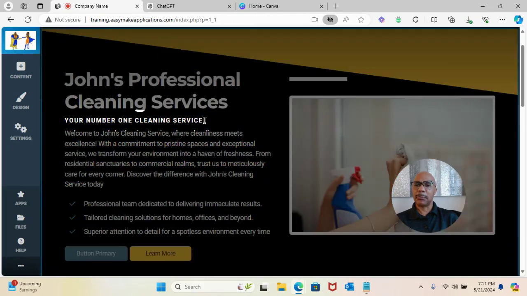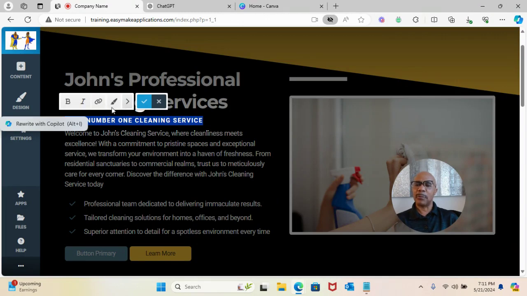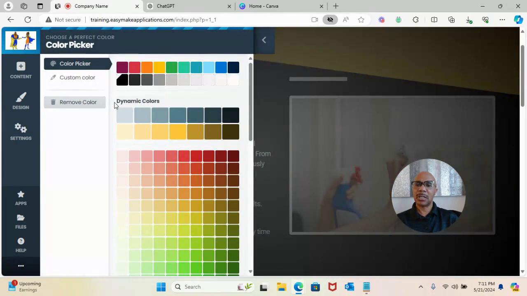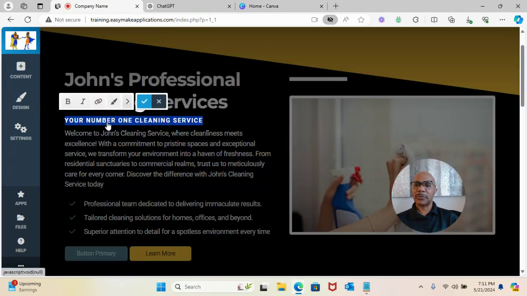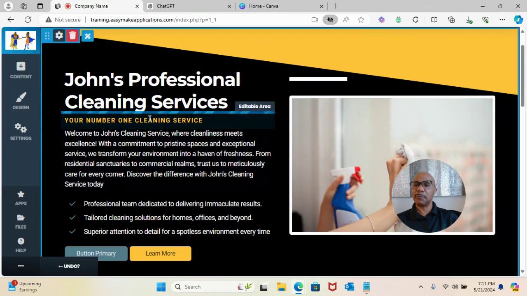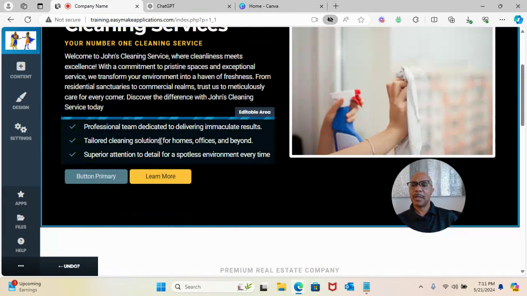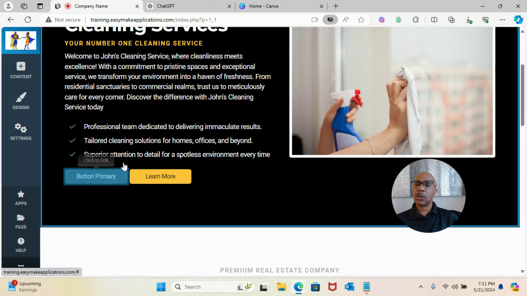So I'm going to double click inside of the subtitle. I'm going to highlight it, and then I'm going to click on the paintbrush, and then I'm going to make that gold as well, give it a little bit more pop. So now, yeah, that looks much better, gives it a little bit of pop. And then what I want to do is go to the buttons.